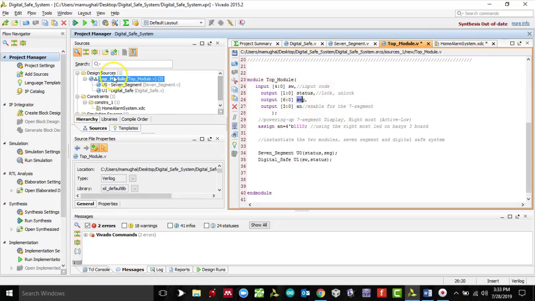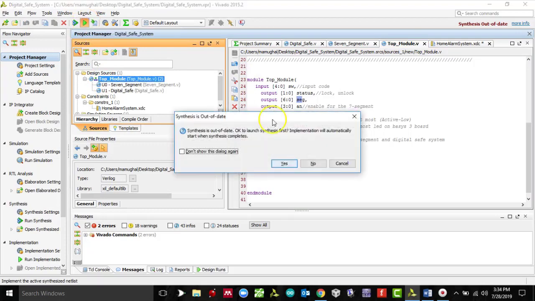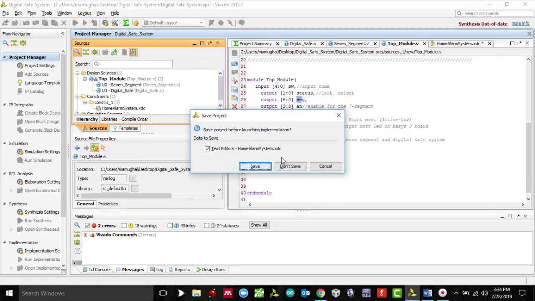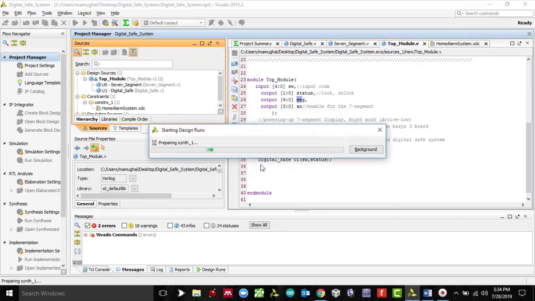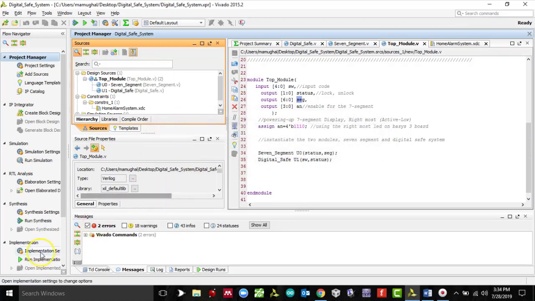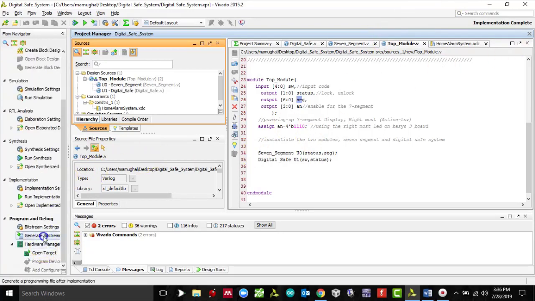So everything looks okay. I'm just going to click my top module, save it back again, and then run the implementation, and it should take a minute to process it, and after that we should be able to generate the bitstream file. It roughly took about 2.5 minutes to get the implementation complete, and now it is done. We can move on to generating a bitstream.